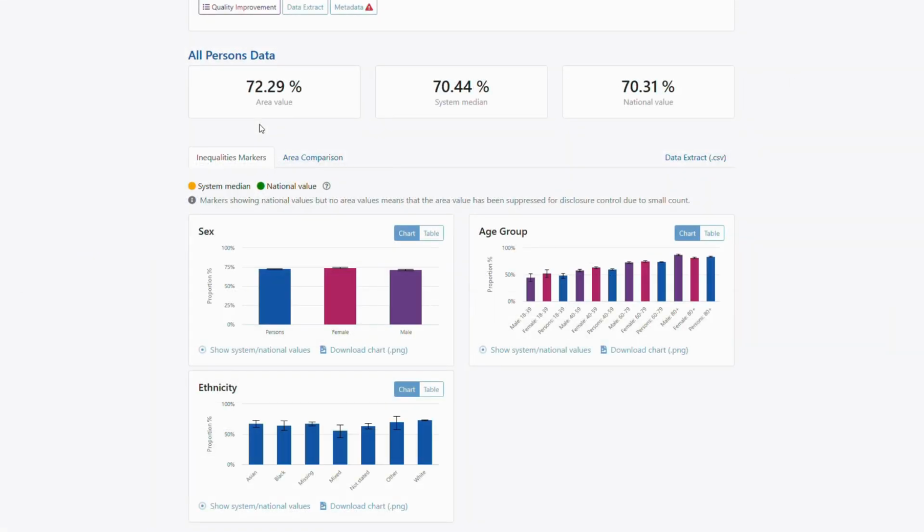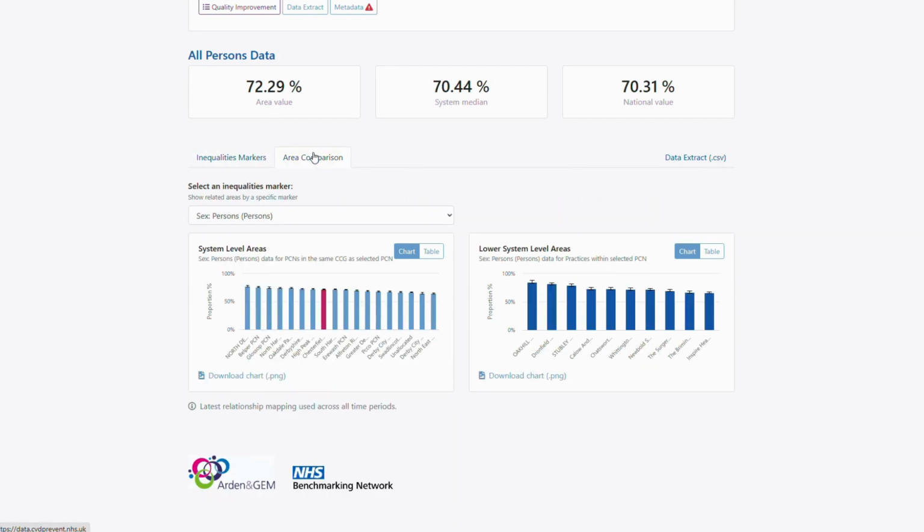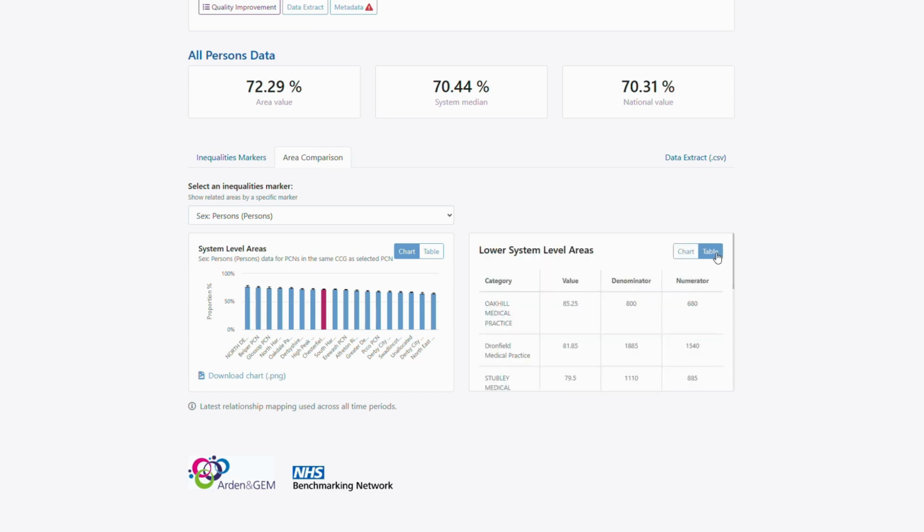In addition to inequalities charts, there are also area comparison charts on this tab. The chart on the left shows where your selected PCN sits against all other PCNs within its ICB. In this example, the PCN performs well compared with its local peers. The chart on the right shows performance for this indicator across all practices within the selected PCN, which can highlight variation within the PCN itself. As with the other charts, you can select the table tile and download the data for your own use.